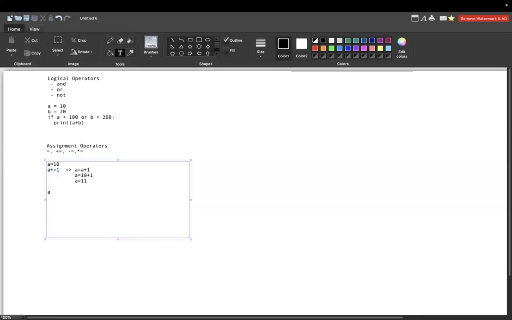Like this, we have a minus is equal to 1. What does this represent? A is equal to a minus 1. That means what will it become? A is equal to 11 minus 1. Here a is 11, right? Here it will become a is equal to 11 minus 1.